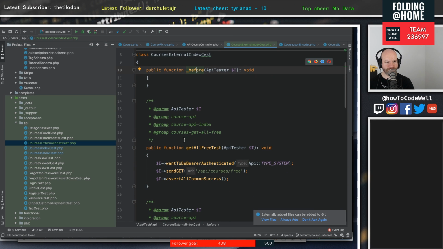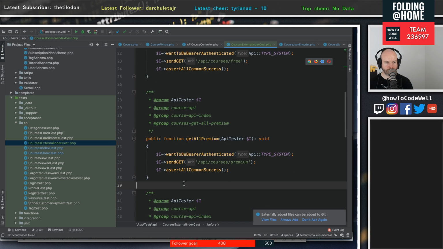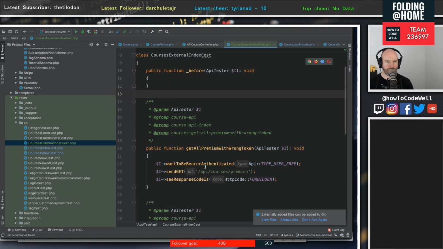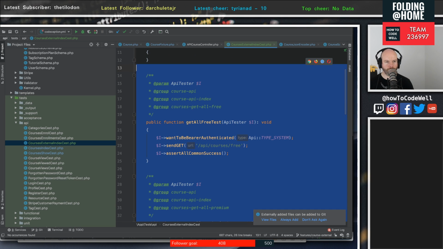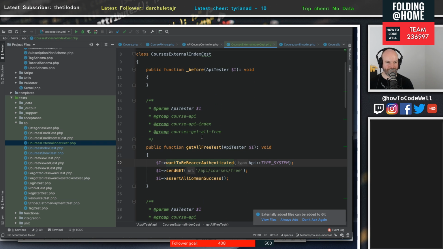We'll follow the same conventions. So this is getting all free. This is getting all premium. We don't need those, so they can go. Get all premium with wrong... Okay, I was hoping that we could copy a lot of this, but we can't. This is going to be courses external. So this is get all external test.